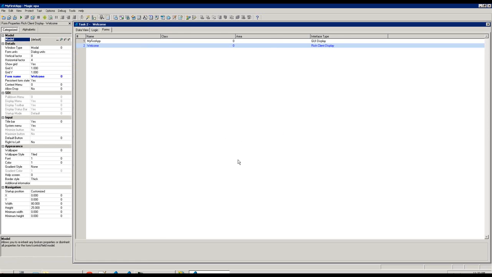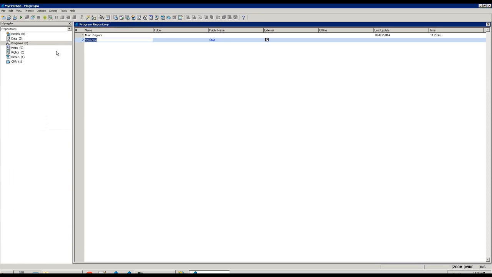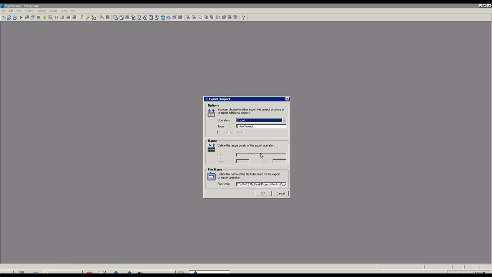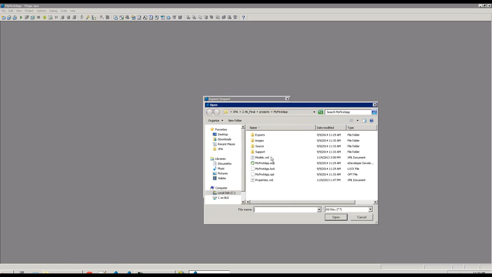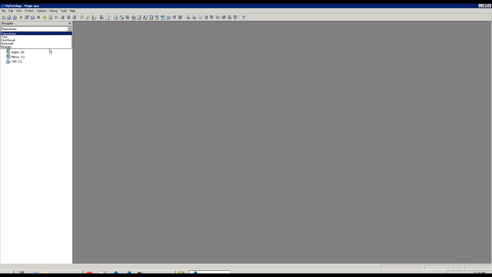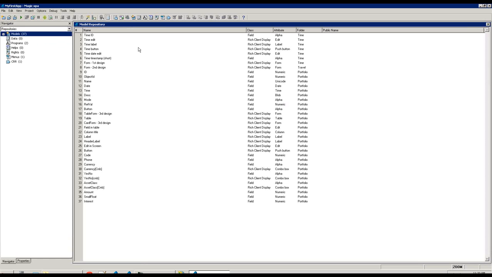So now what I want to do is assign a model to my welcome screen. Currently we have no models, so we need to import them. I'm going to select import, and point to those files that I just copied and pasted over into my project directory. So here I have my models, and I have my properties. As you can see, I have 37 models that I can use. Of course, we're only going to use one model in this case since we're only generating one program.